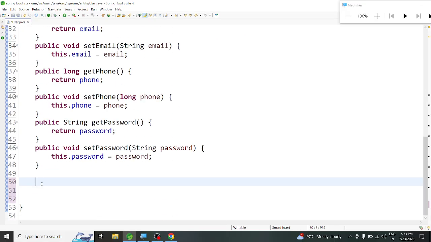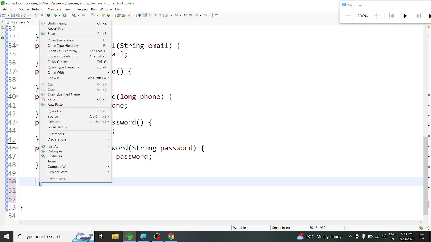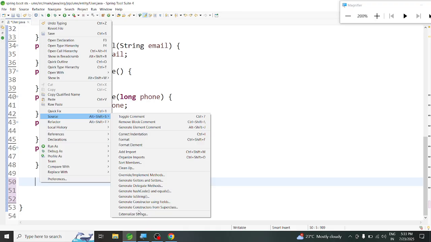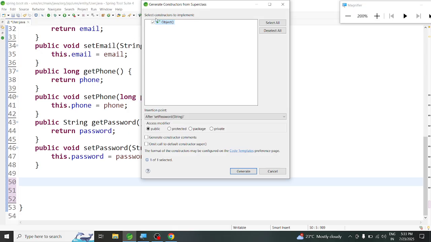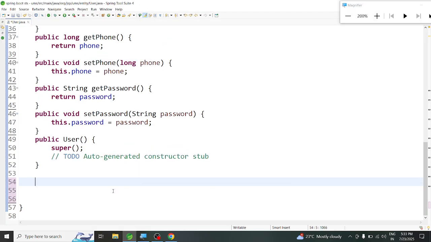But still, if I want a zero-parameter constructor, what will I do? Keep your cursor here only, right click, go to source. In the source, choose Generate Constructor using Superclass. Superclass means zero-parameter constructor. Just the same object will be here. Just say generate the zero-parameter constructor.